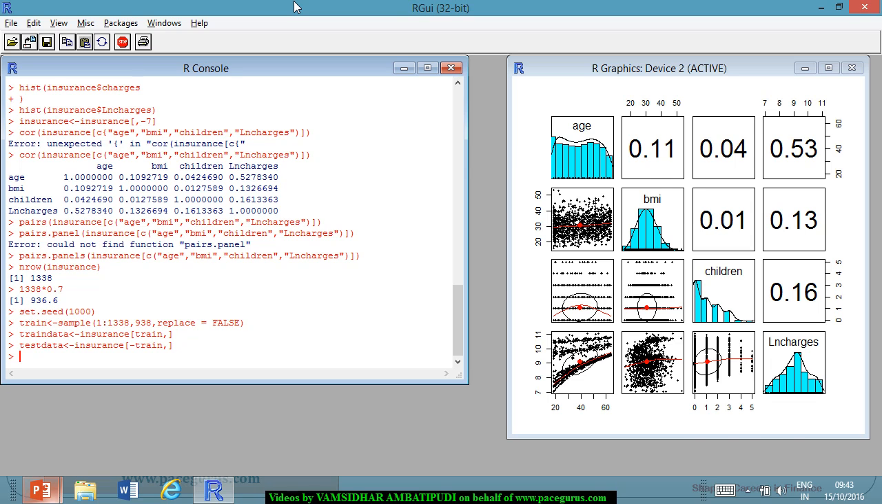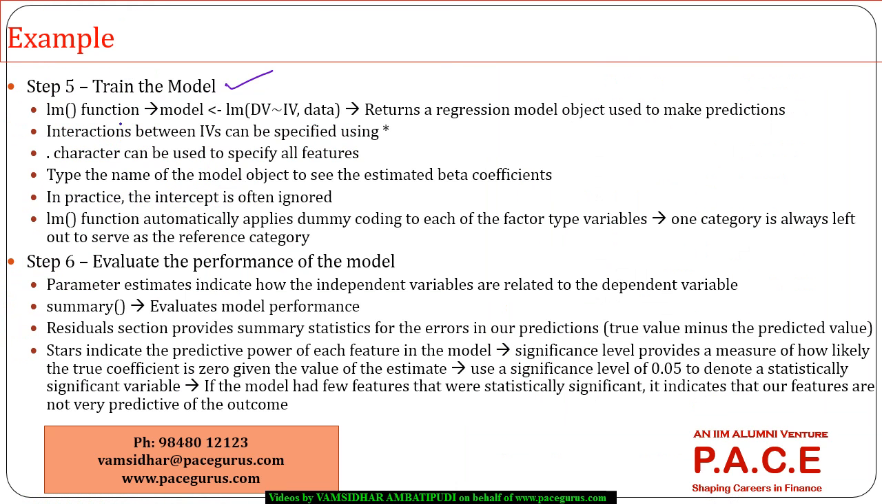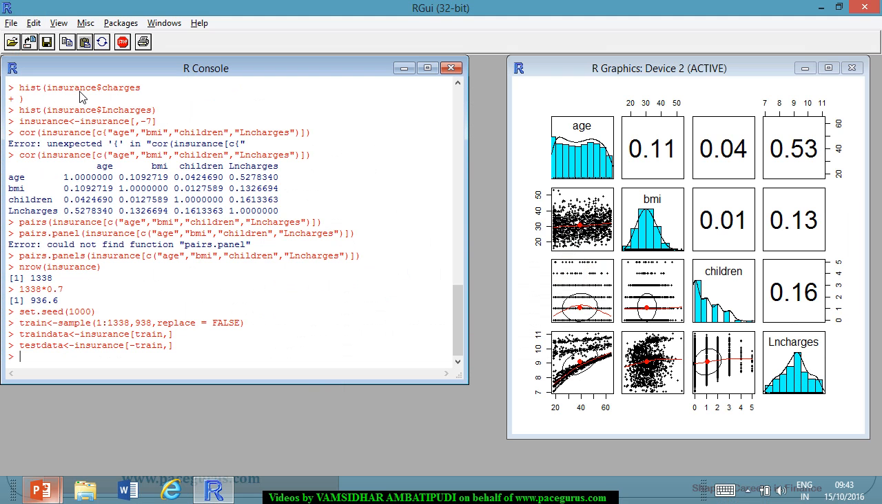Now, once I have my data, I can build my model. I'll use my lm function. So let me store this in model 1. I'll use the lm function. The dependent variable for me is ln charges.